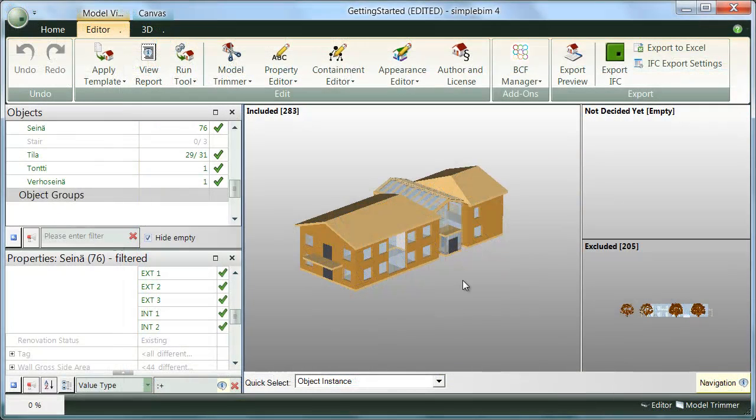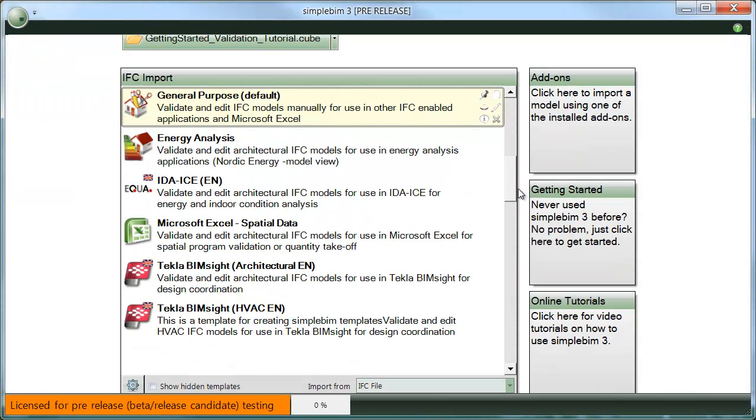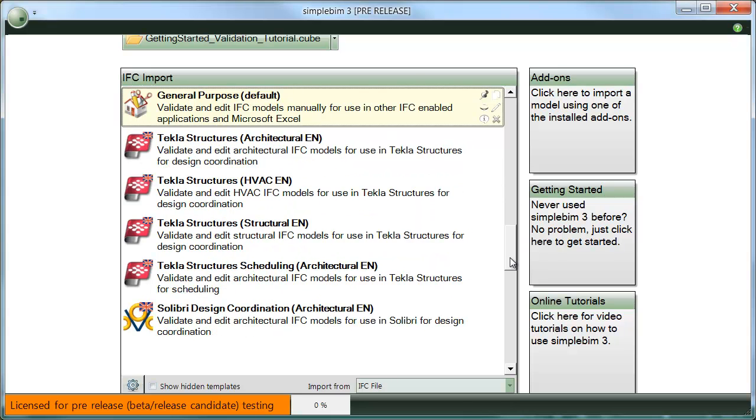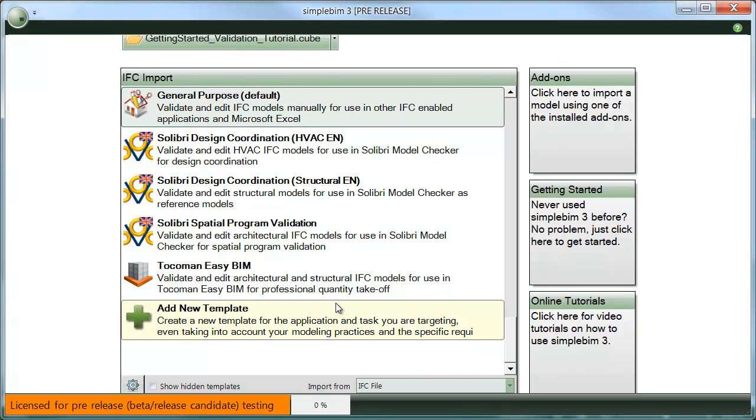That's it. Thank you for your interest in simplebim. You should now be ready to try validating and editing an IFC file of your own. Remember, IFC files for different tasks and applications have different requirements. Meeting the requirements and targeting your model is the key to professional IFC workflow.